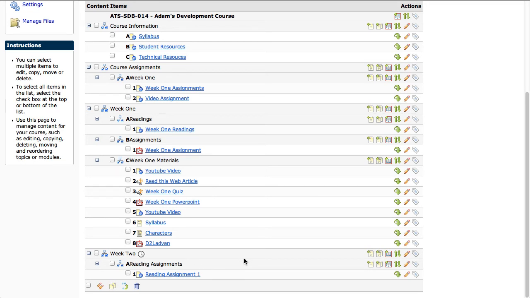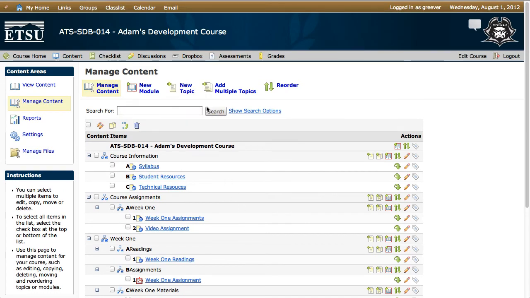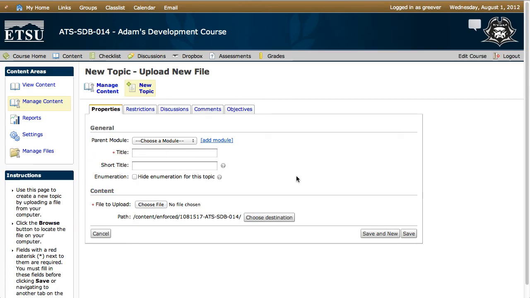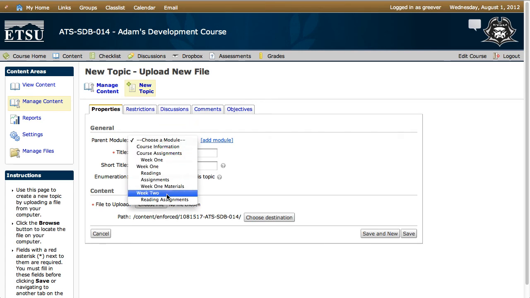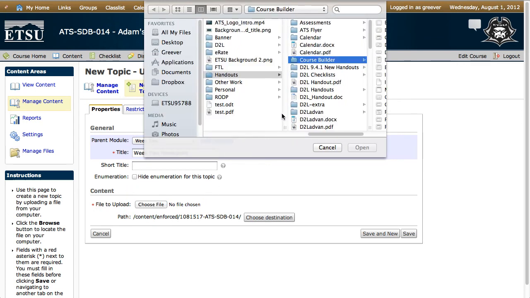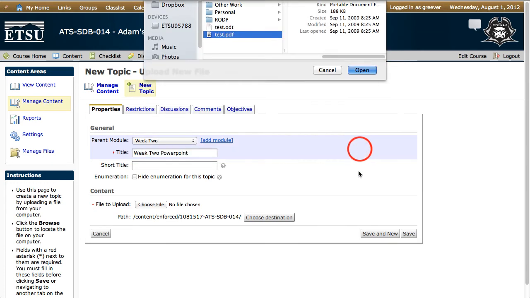Let's go ahead and talk about using some of the other topic types. If I come up and click New Topic, I'm now going to choose the third option, Upload New File. And here, everything is pretty similar except this part at the bottom for the content frame. So at the top, I'm going to choose the module that this is going into. I can scroll down and click Choose a File, and now I'm browsing on my computer for a file that I want to upload. I'm just going to choose this test file and click Open.